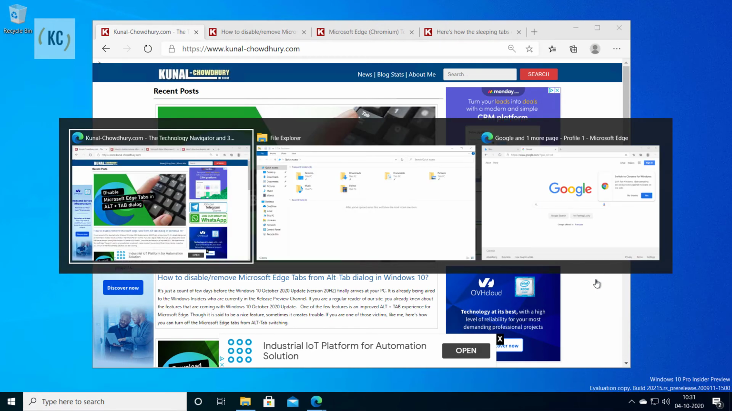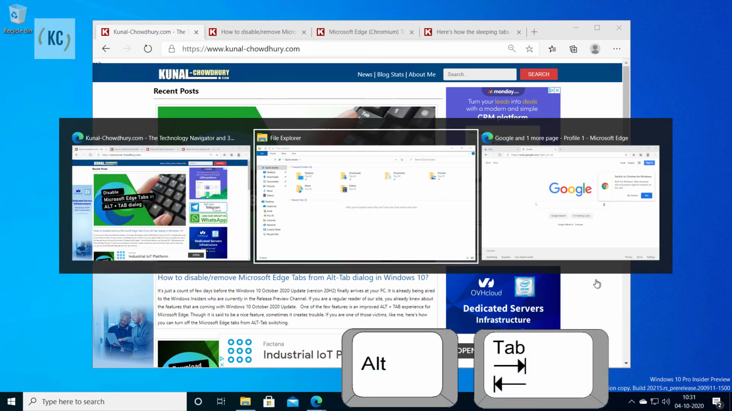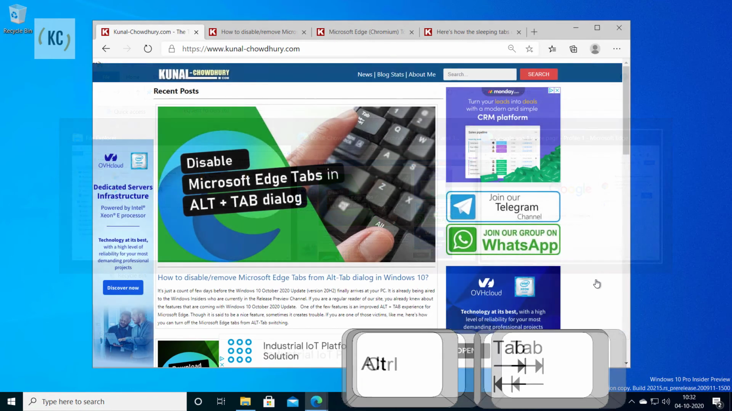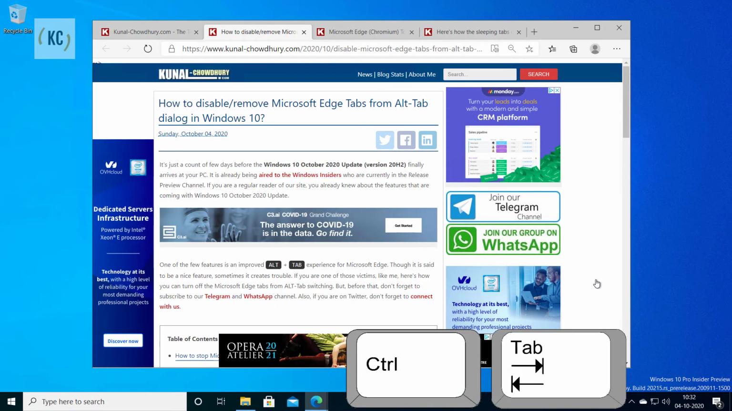And now, when you press Alt-Tab, you will be able to navigate through the windows. When you need to navigate through the tabs, press Ctrl-Tab.